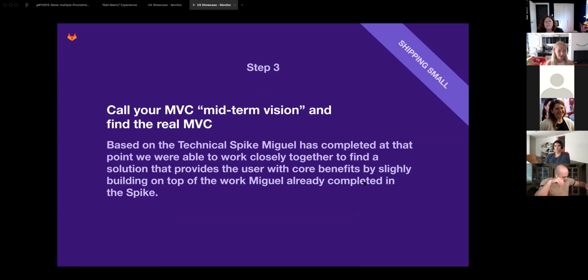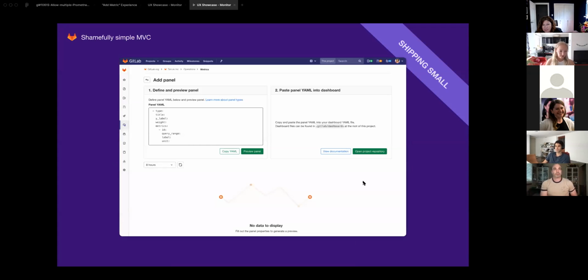And I had to have another sync meeting with Miguel and go over all of the details, make sure that I understand all of the constraints. And together, basically, we negotiated a more MVC. So we decided that, okay, we're not going to add the new panel to the dashboard, but we're going to allow the user to preview the panel and then copy the code and make it easier to go to their dashboard file and paste in there. So of course, it's not ideal, but we're shipping something very important here, which is a preview.